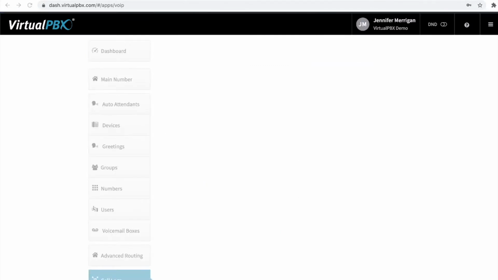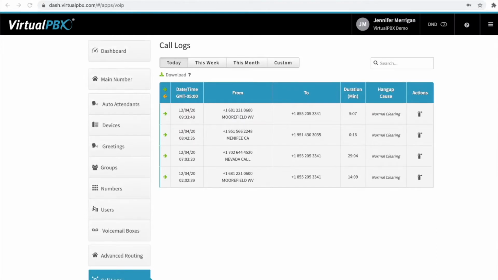When downloading a call log via the dashboard call logs, you will get 25 columns and each row is one call. You can click the green icon next to the word download in order to download your call logs, and please reference the support guide on virtualpbx.com that reviews call logs to navigate the codes that correspond with the incoming and outgoing calls.